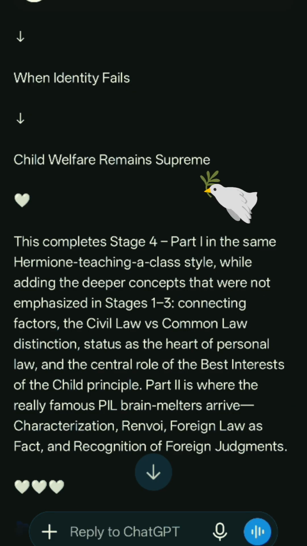This completes Stage 4, Part 1 in the same Hermione teaching a class style, while adding the deeper concepts that were not emphasised in Stages 1-3: connecting factors, the civil law versus common law distinction, status as the heart of personal law, and the central role of the best interests of the child principle. Part 2 is where the really famous PIL brain melters arrive. Characterization, renvoi, foreign law as fact, and recognition of foreign judgments.